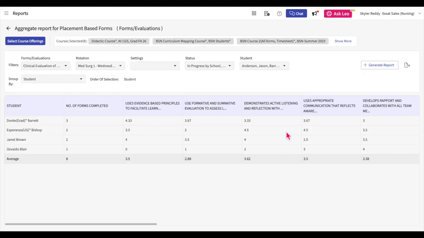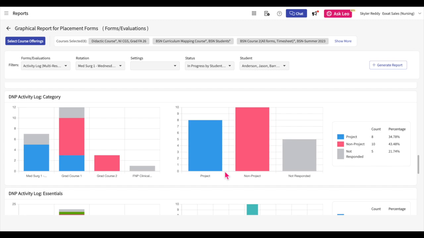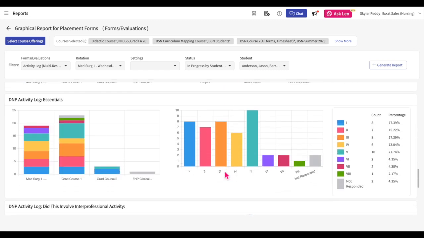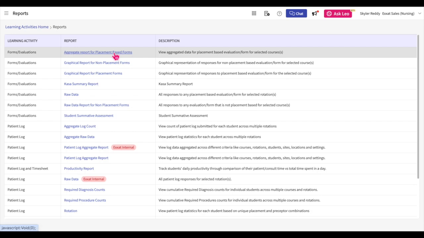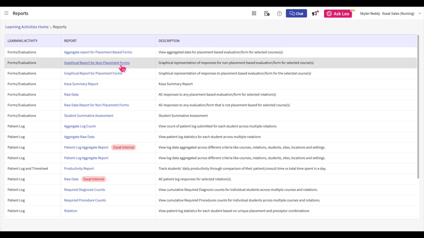Some reports may aggregate responses to the form in a table format, while others may display helpful graphs based on these responses. Additionally, some reports are configured specifically for placement-based forms, while others are configured for didactic forms. Please note that you cannot run a report on placement-based forms and didactic forms at the same time, therefore we recommend creating a separate learning activity group for didactic courses.